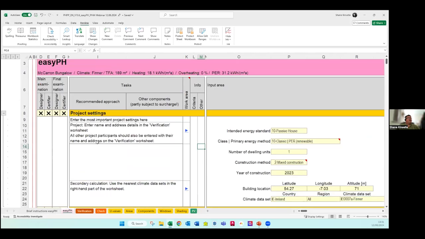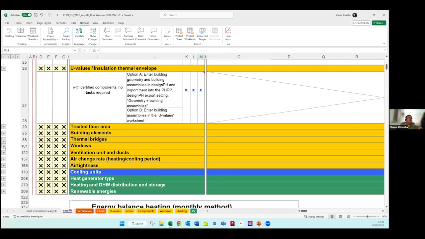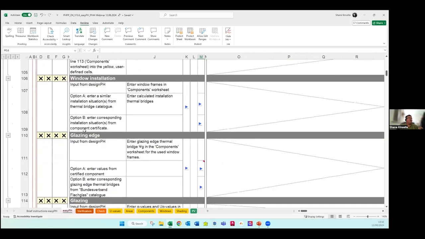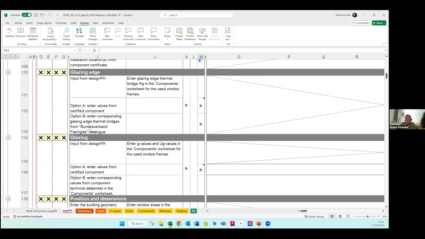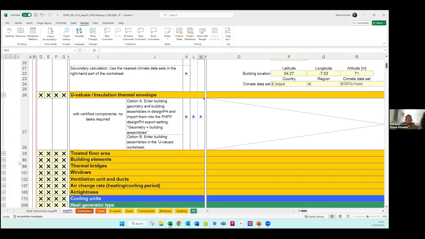You'll see there's a recommended approach, and then there's another components approach. It does say partly subject to surcharge. I suppose that's something to discuss with your certifier if you're in doubt, but there would be an expectation in most cases, certainly in our office, that we wouldn't be using certified components for U values, etc. I'm not aware that there are many certified building systems available, certainly in the Irish market, that would cover that. So you would expect to be calculating U values. And the same with windows, you can use a certified window if you wish, but we would assume you would be using a non-certified window in most cases. So there shouldn't generally be surcharges for most of that.